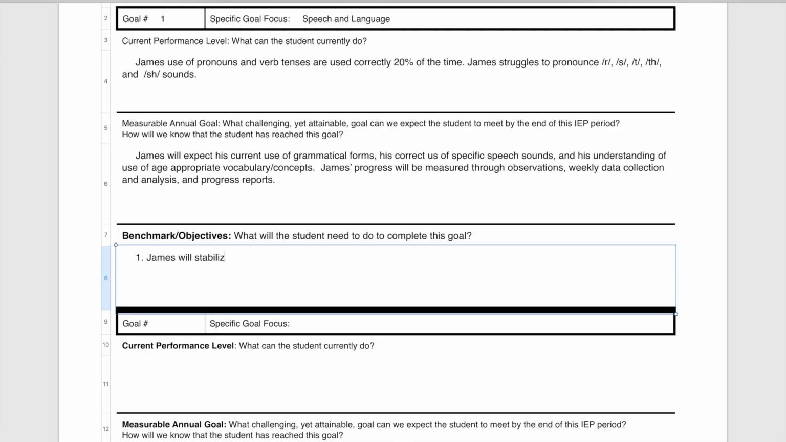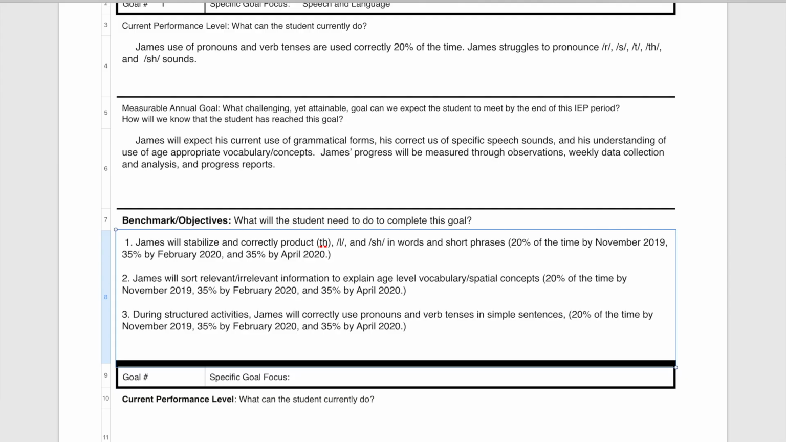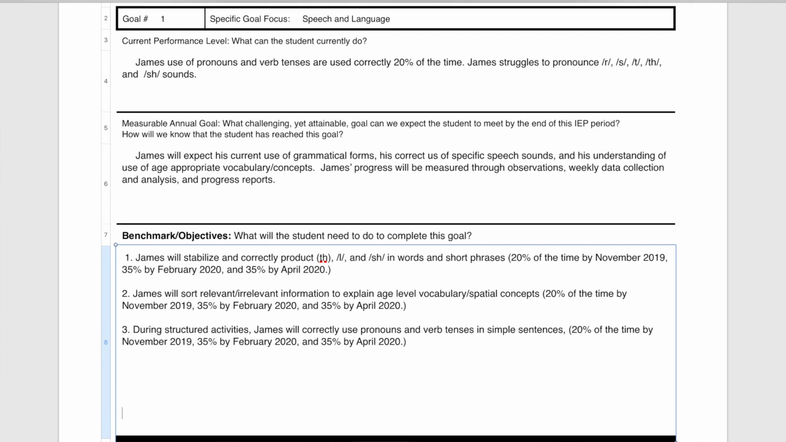Then the benchmarks: James will stabilize and correctly pronounce these different sounds. And I did it by November 2019, February 2020, and April 2020, just to show how there are small amounts of progress made over the course of the quarters. James will sort relevant and irrelevant information to explain age level vocabulary and spatial concepts. And during structured activities, James will correctly use pronouns and verb tenses in simple sentences. So that's the example of the speech.